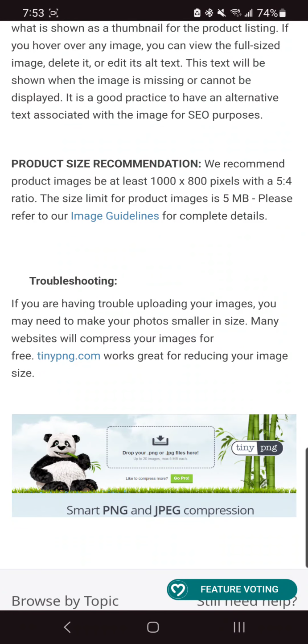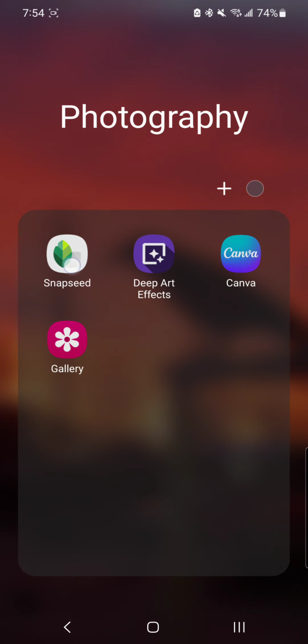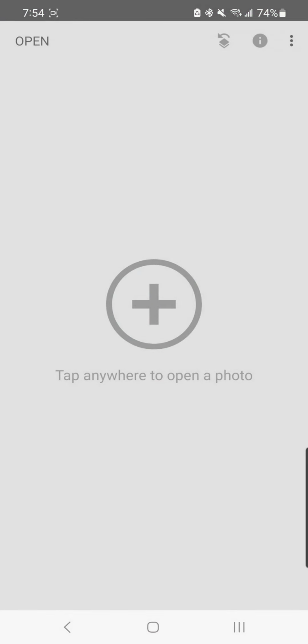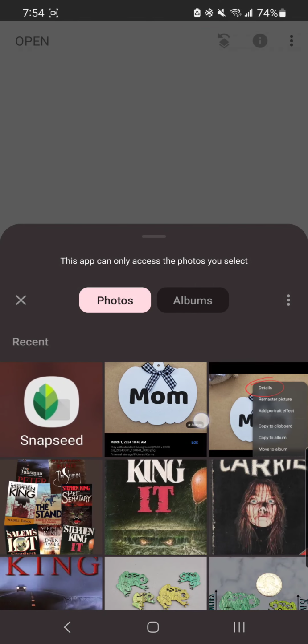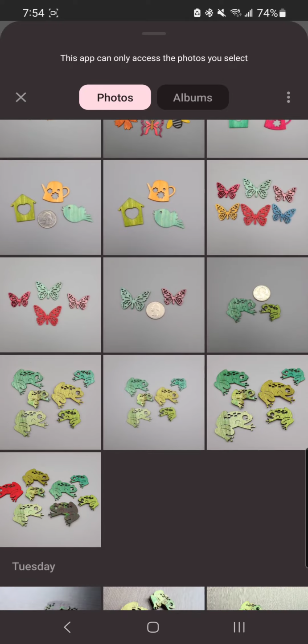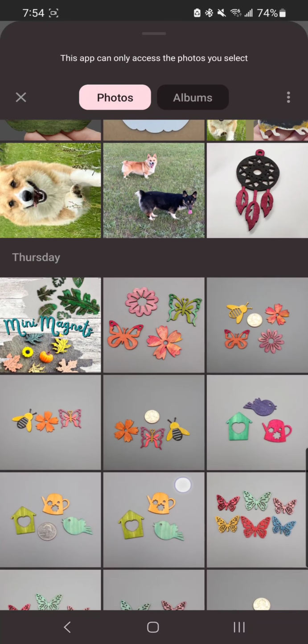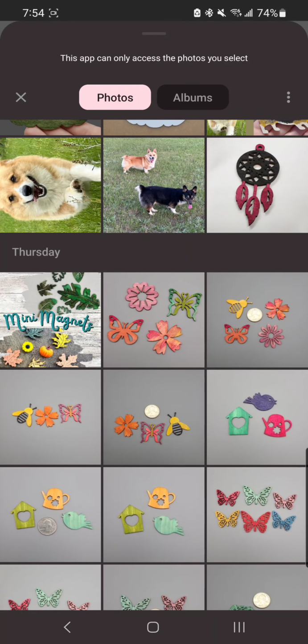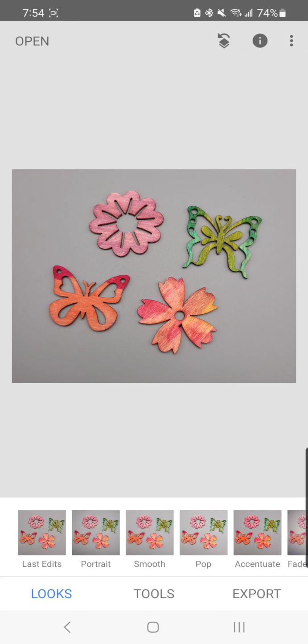Now for me, I use Snapseed quite a bit, so I wanted to show how I use Snapseed. If I go and open photo, it's going to pull up all these different photos on my phone, and some of them are not related to my handmade items, but let's pick something that is.